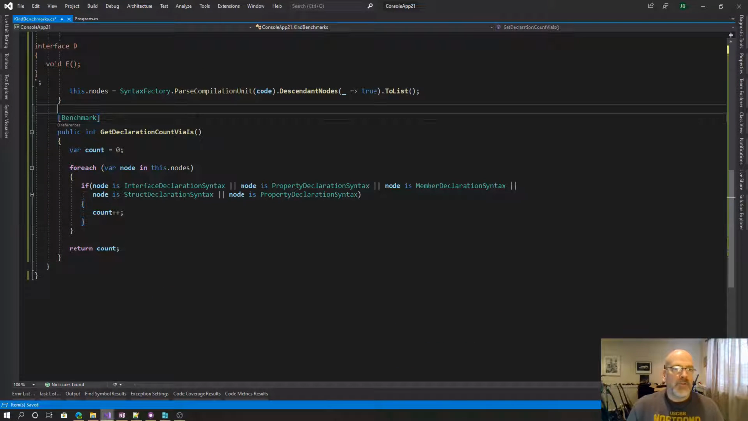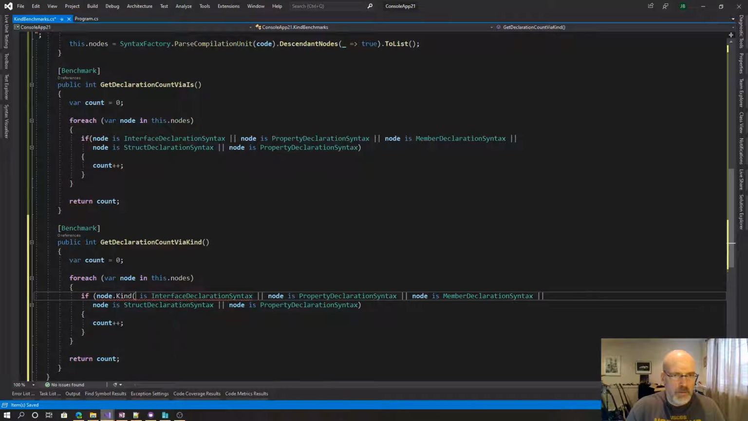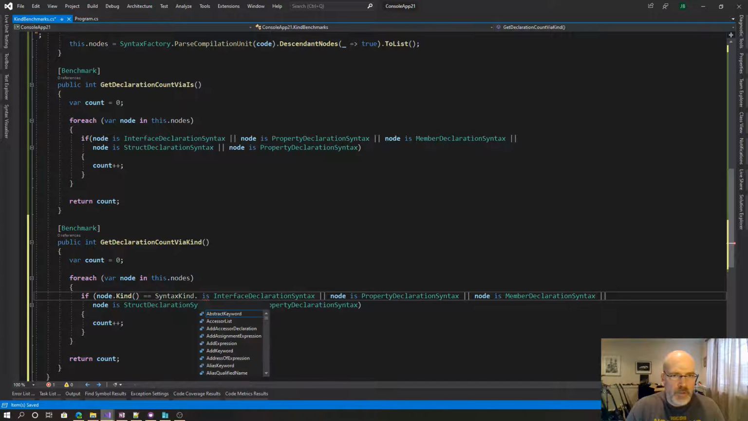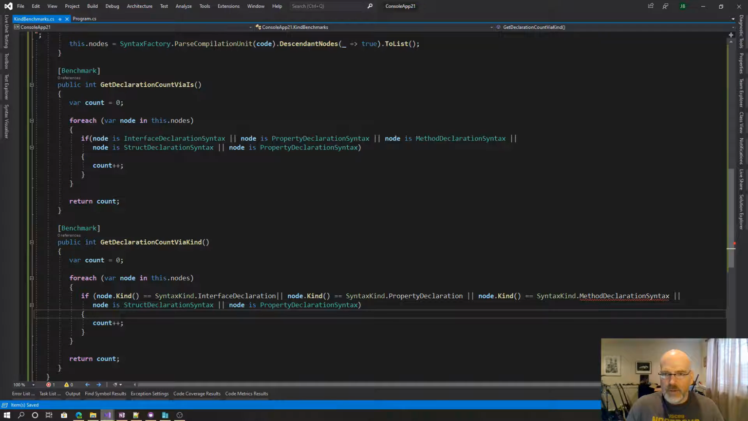Okay, so we're going to do via is, and then we're going to do via kind. So we're going to say node.Kind is equal to SyntaxKind.InterfaceDeclaration, or... no, we want to say method declaration here. I think I screwed that up in another video where I meant to say method declaration and I put in member declaration. Should get all my decls right. Okay, so we do all that.